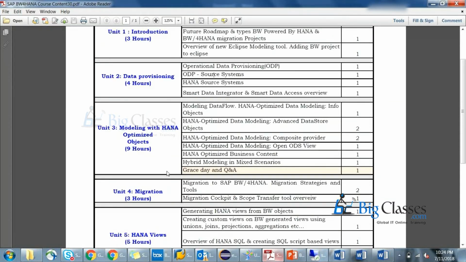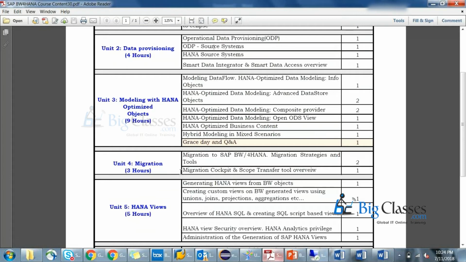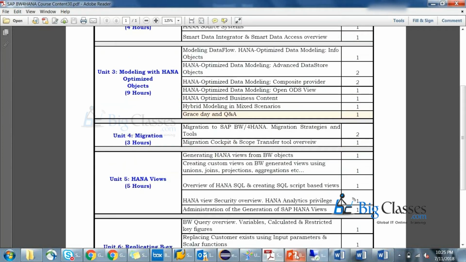Then in unit 4, I have a section for migration. Now I told you SAP has this migration or scope transfer tool. We'll talk about how to utilize that scope transfer tool to transfer your old objects to new objects, or the old data flow to the new data flow. That's called the scope transfer tool or migration cockpit. It's available once you are on BW 7.5 and you install the BW for HANA add-on. We'll talk about how to do that migration.